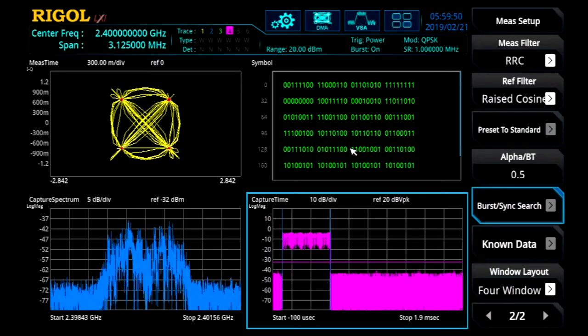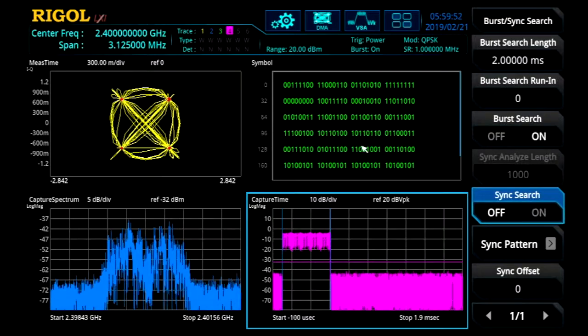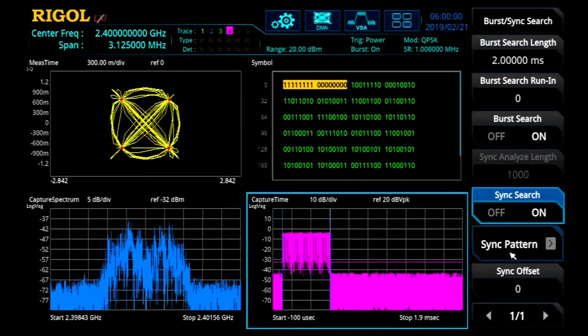Let's use our burst sync search. So we've already turned the burst on to capture that burst and trigger on it, as well as the power trigger. Now we can turn the sync search on as well. Here we've set it to synchronize to a pattern that starts with ones and zeros. That allows us to get the same data pattern with respect to the burst and look at a complete data segment.